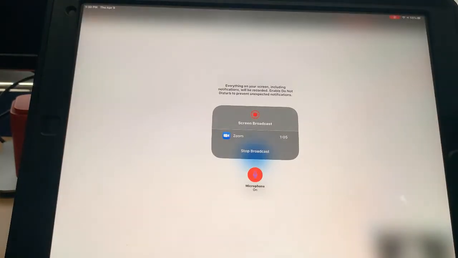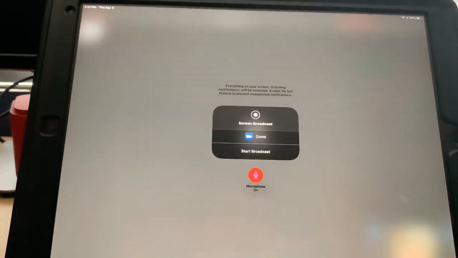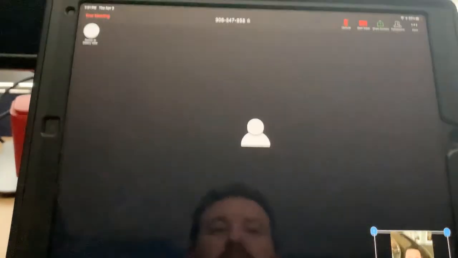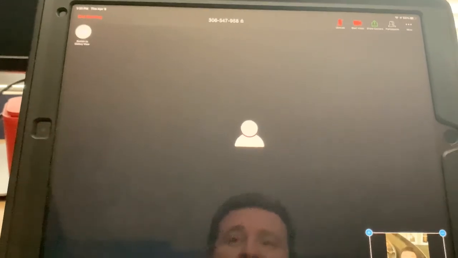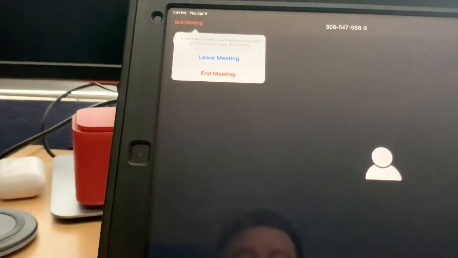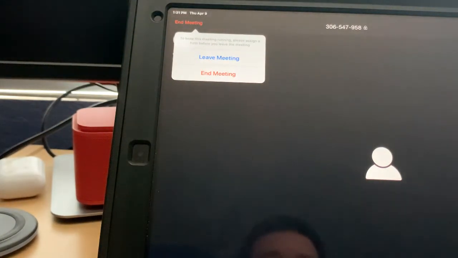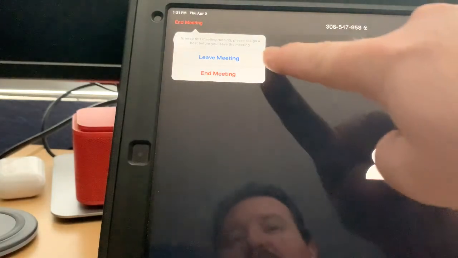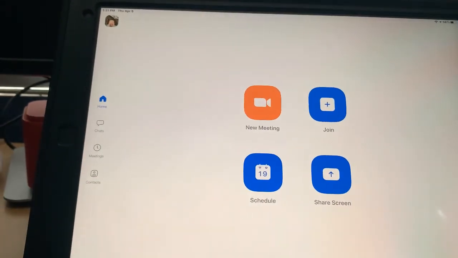I'm going to come back into Zoom and stop the broadcast. And if you'll notice the student side, it goes away. When I'm all done, I need to end my meeting. Up here on the top left, I have the choice of either leaving the meeting or ending the meeting. If I am all done with the meeting, whether the students have left or not, I want to click on End Meeting. And when I do that, it takes me back here and the student is done.